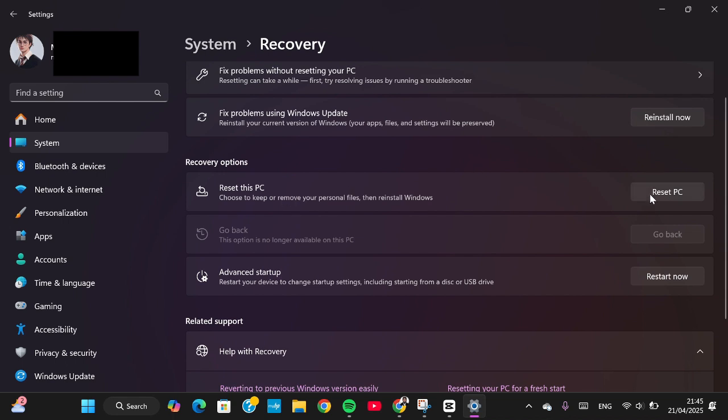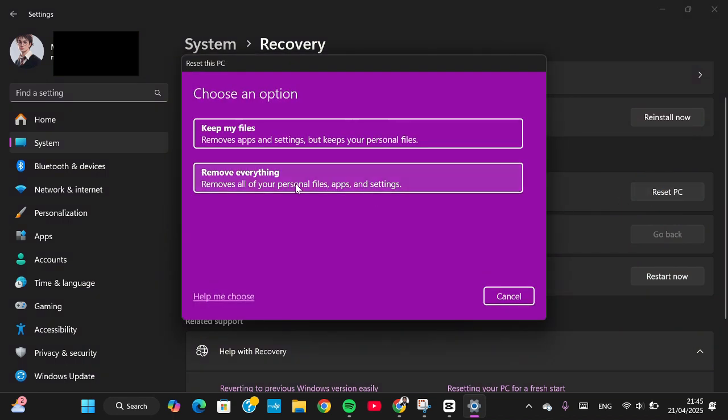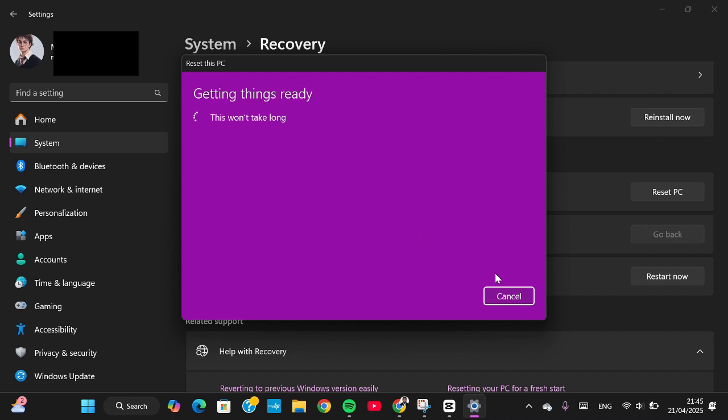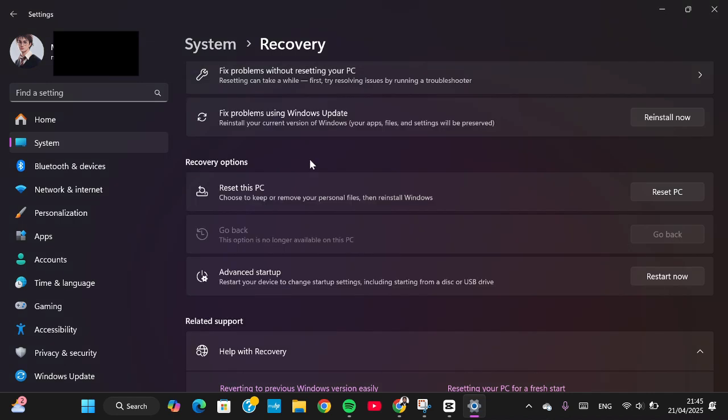All right, and then make sure you select this option, keep my files, so you will keep your data in your computer. And once you choose this option, you can reset your PC. Okay guys, and that's how we can reset our PC.